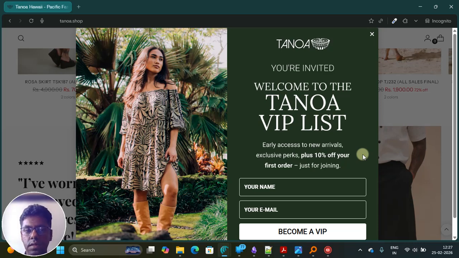Before I start with the email audit, this is the pop-up that I get on the Tanoa website. It's good that they have the pop-up. That's really good for getting new subscribers. But the problem I see is this pop-up is trying to do too many things at once. It's welcoming the subscriber to their VIP list, then giving them early access to new arrivals, exclusive perks, plus 10% off your first order. I would say the only thing that provides the most value here to the viewer is this 10% off your first order. So that should be the entire focus of this pop-up.